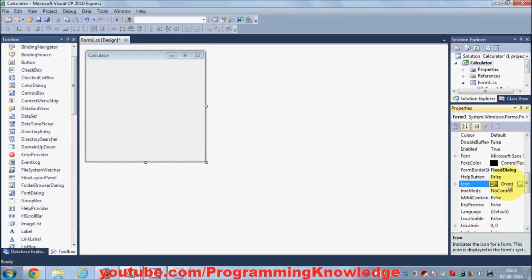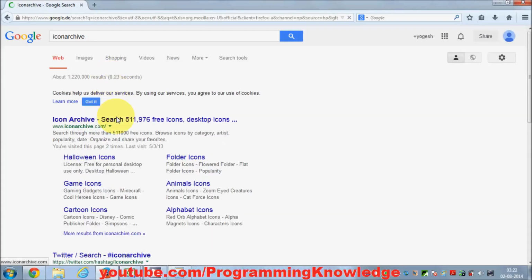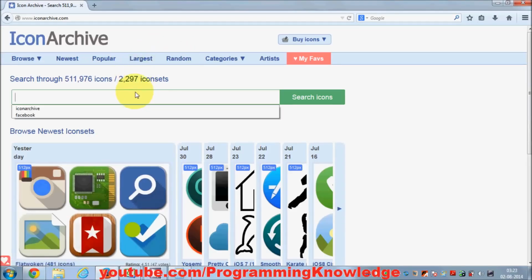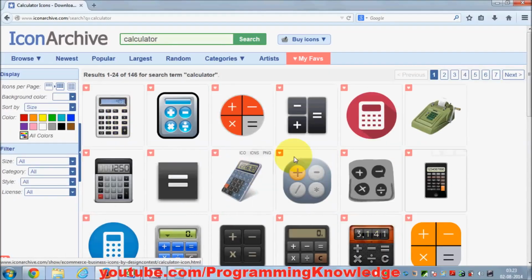And the icon. Okay, so you can choose an icon if you have some icon for your calculator. And I will show you how to easily get an icon. You can find an icon online very easily. I generally go to one site called Icon Archive, and this has so many icons and many other things. And I will search for calculator and I will find these kinds of icons of the calculator.